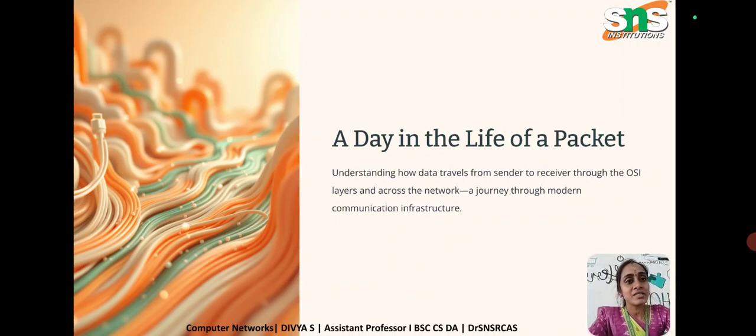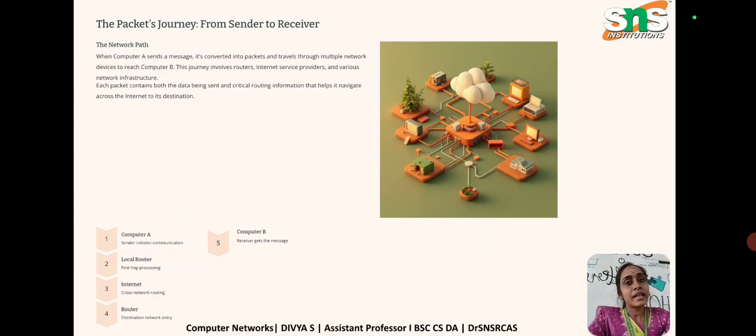In today's class, we will discuss how data travels from the sender to the receiver over the network. So we will discuss computer networks concepts. In the second slide, we have a topic on how packets journey from the sender to the receiver.